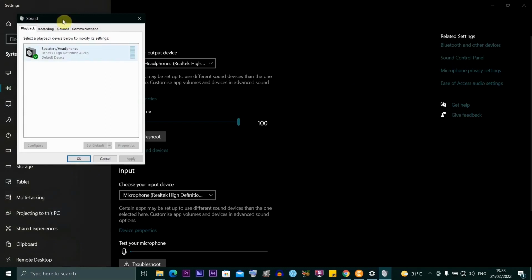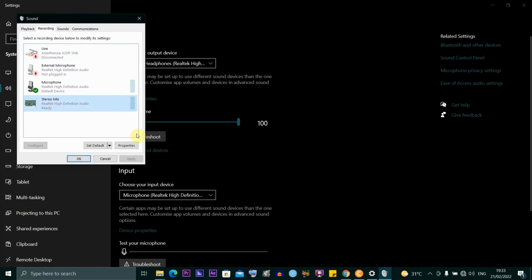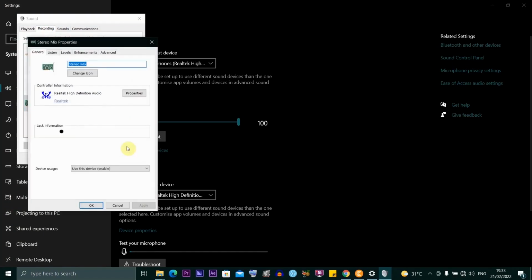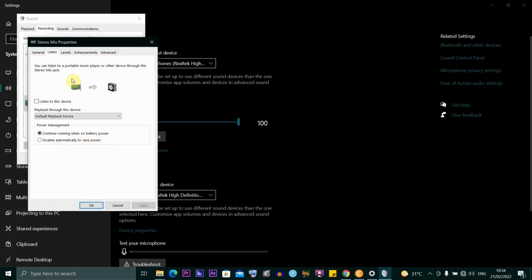So once this opens, you want to click on Recording and then click on Stereo Mix, and then you want to click on Properties. Once you're here, you want to go ahead and click on Listen. This is the reason why you are experiencing the echo.